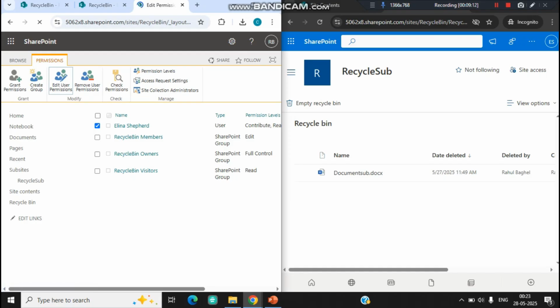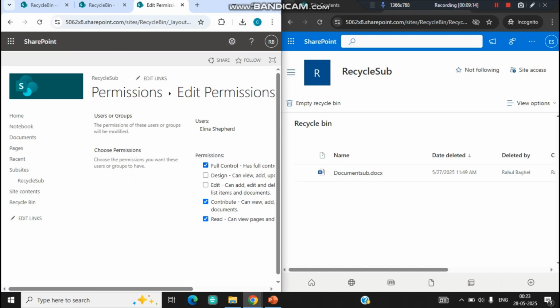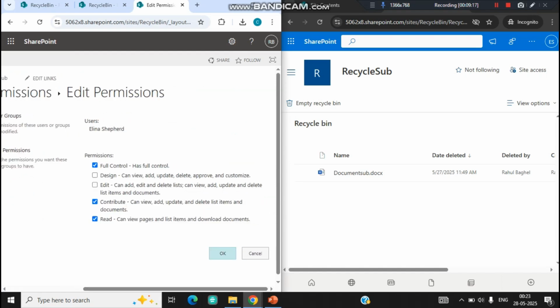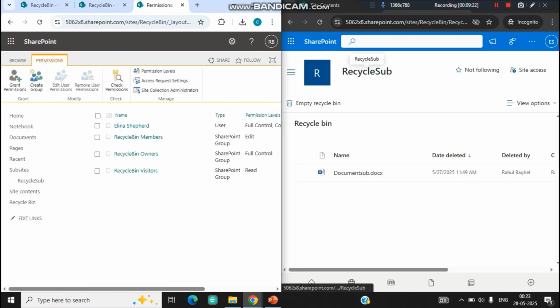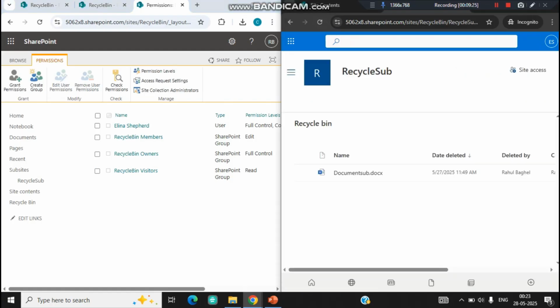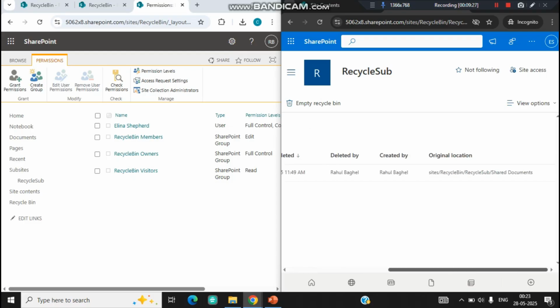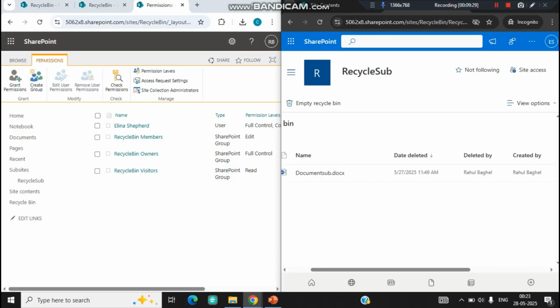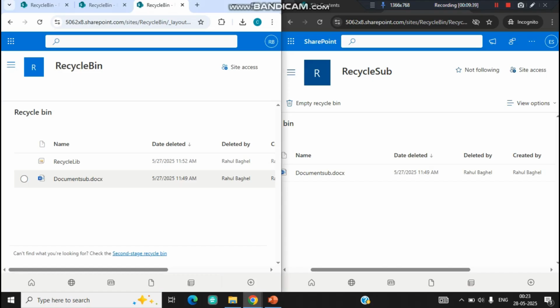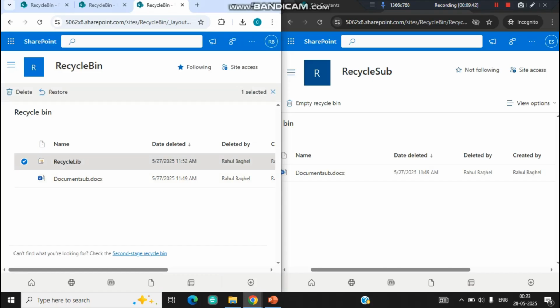But still this user won't be able to see anything related to the list or library. Only the administrator can see the library or the list deletion, not any particular full control user or anyone. This is one of the advantages a site collection administrator has over a full control user. All right, and even if this user wants to restore it, it can restore it very well.